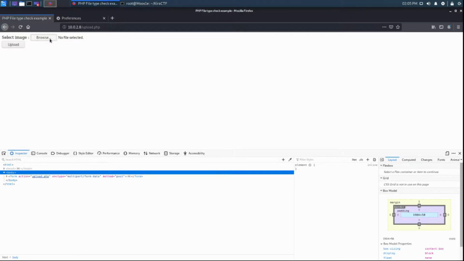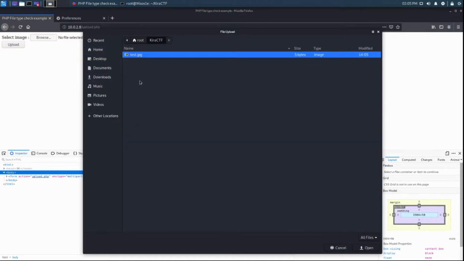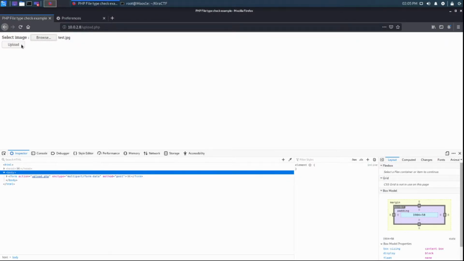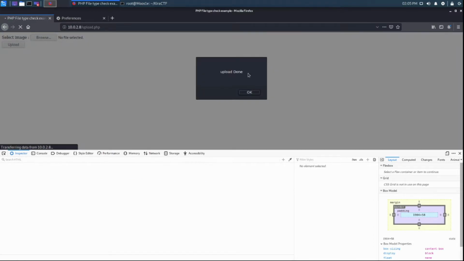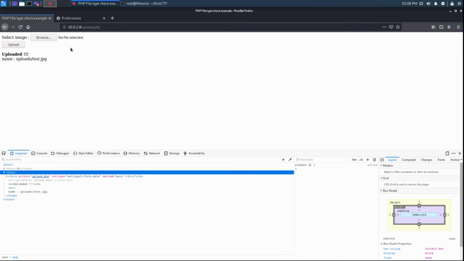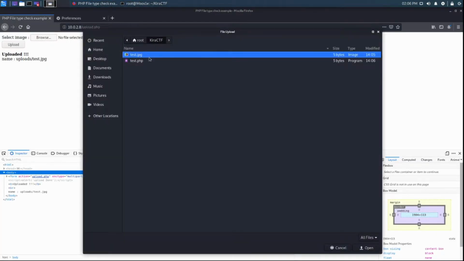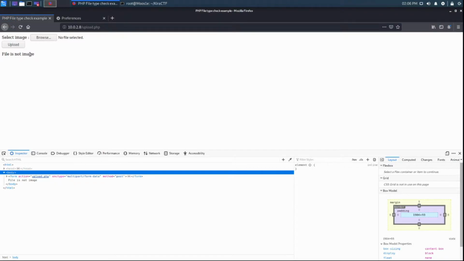So let's go echo test into test.jpg. See if that gets uploaded. And surely enough, it does. Now let's see if we can upload a PHP file. So we'll echo test into test.php. And that one won't upload.